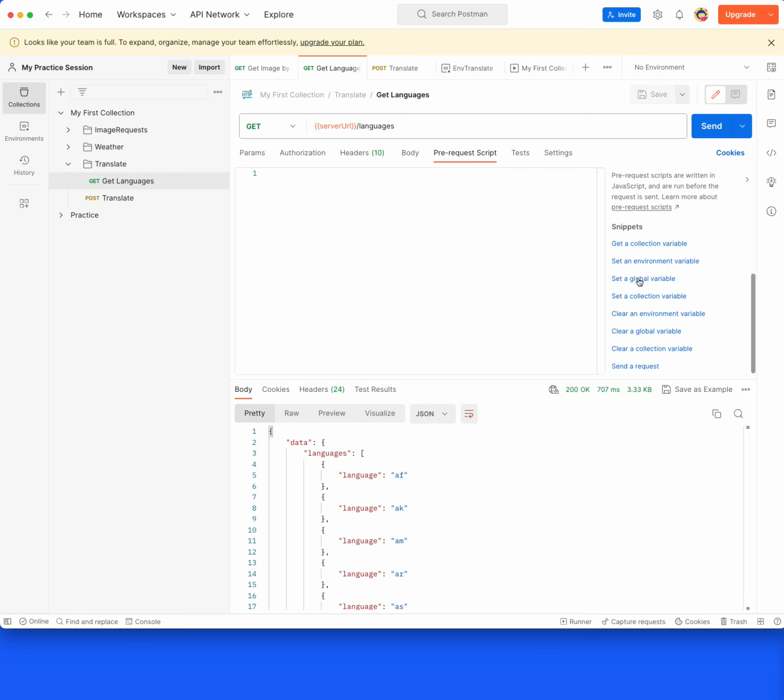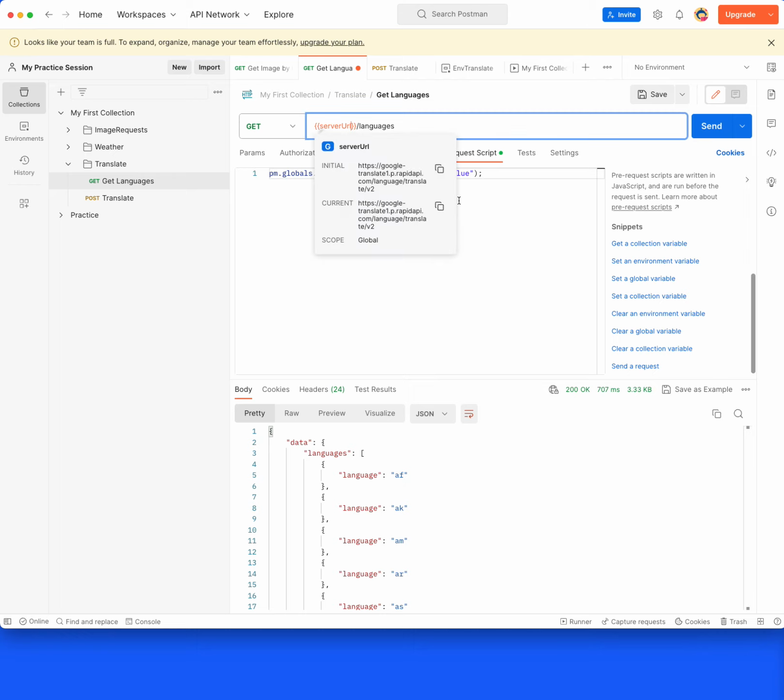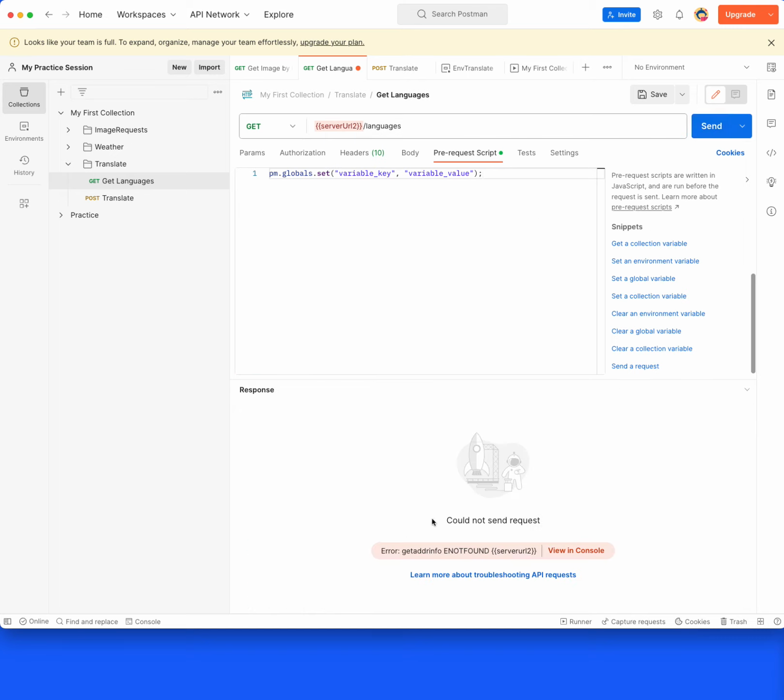Set a global variable. Very cool. So I can already see where it went. Let's say I will use server URL 2. In this case, it doesn't work, right? The request is not successful.